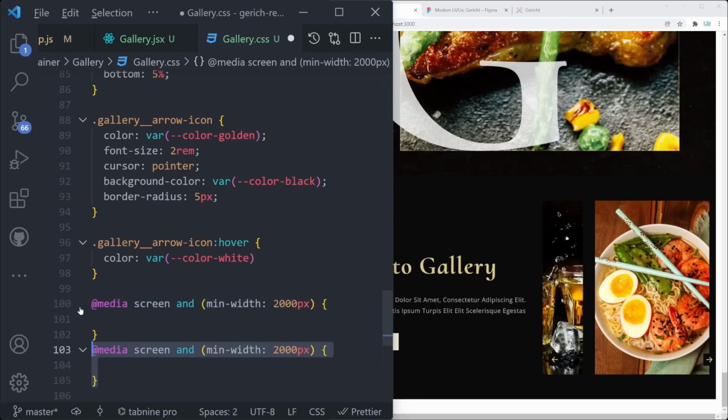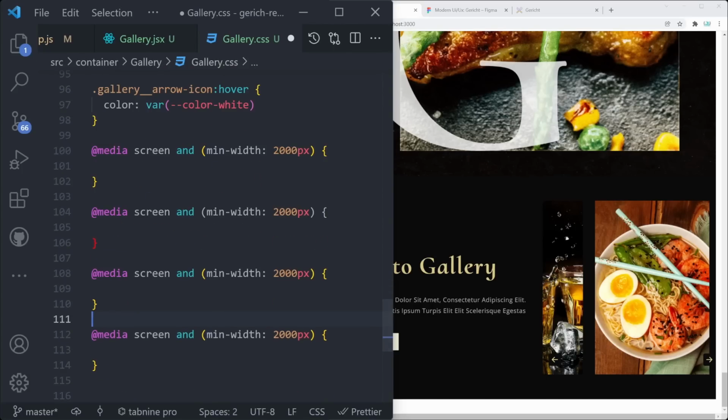Now we can copy this 3 more times. And in the second one, we're going to have the max width of 1150 pixels, max width of 850 pixels. And finally, for mobile devices, that's going to be 650 pixels.